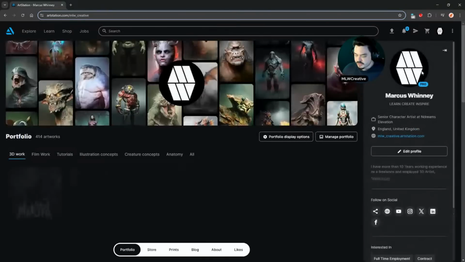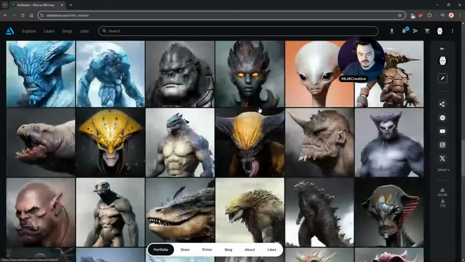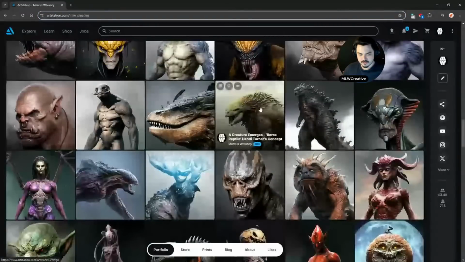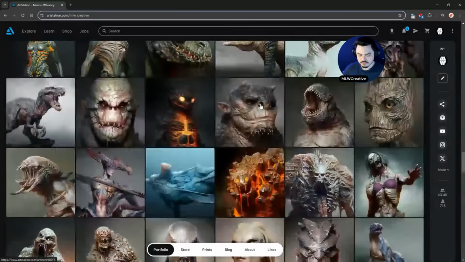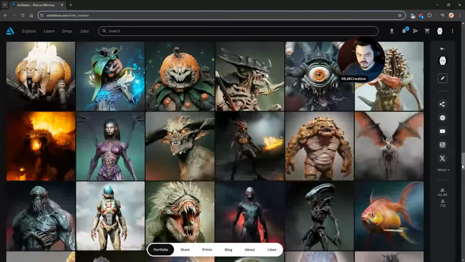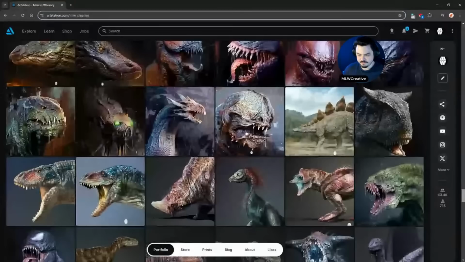There was another one I created. It wasn't a dragon. It was a dinosaur head. A Carnifex. Let me see if I can find it.